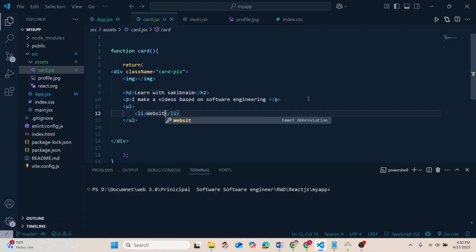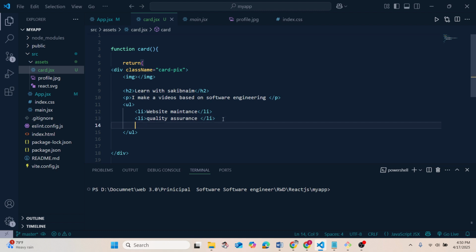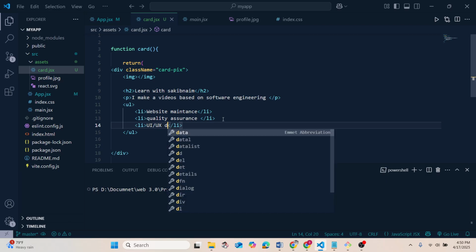Website maintenance, quality assurance, applications, UX design, UI UX design.